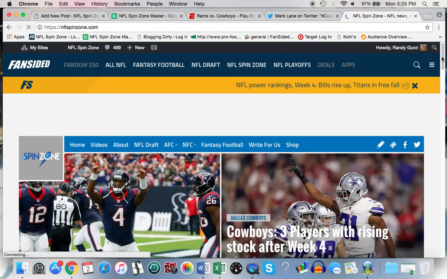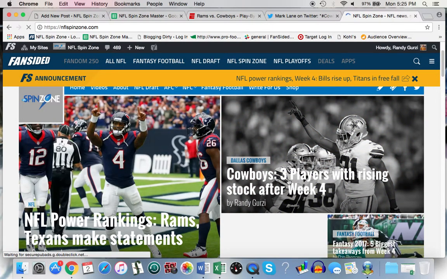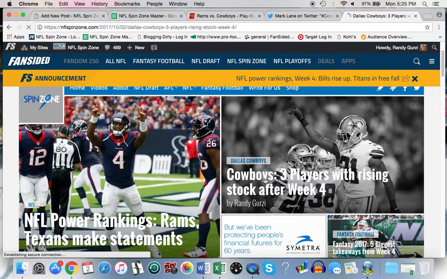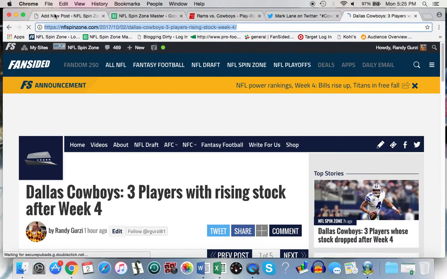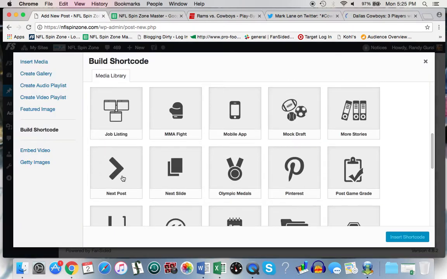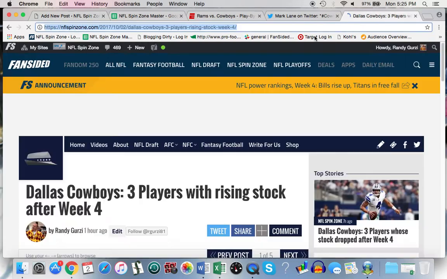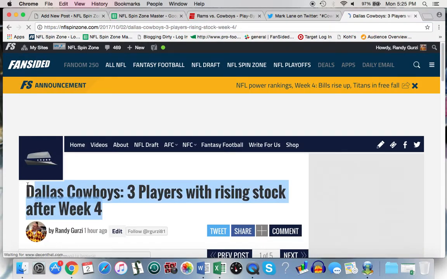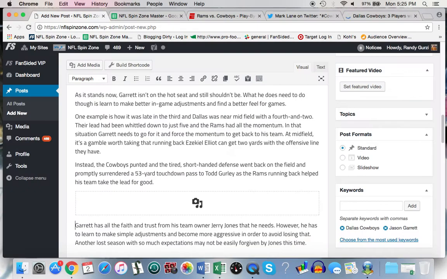What you'll do is you'll go to the site, Blogging Dirty, and you'll pick one of the main articles that's going on here. For this one, I'm going to pick this Cowboys one because it goes along with what I'm talking about. And I'm going to copy it, build short code, next post, URL goes here. For the teaser, I just usually come over here, highlight the name, put that in, and insert short code. Super simple.